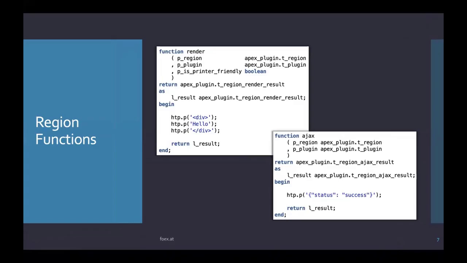You can also access your plugin settings through the render function. So for example, under P region, you could say p_region.attribute01, and that's how you would fetch that setting. But what you see here is the bare minimum of how a render function should look. And in this case, we just print a div onto the page.